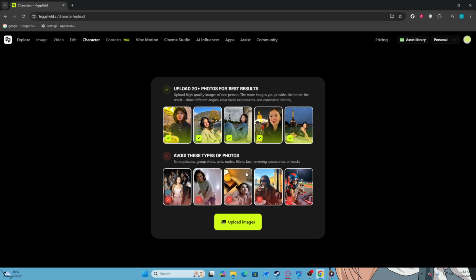After that, you will see a section with guidelines for your photos. It is crucial to follow these guidelines to ensure successful character creation. You should refrain from uploading duplicates, group shots, images with pets, or any photos featuring filters or accessories that obscure the face. Click on the option that specifies no duplicates, group shots, pets, nudes, filters, face covering accessories, or masks.